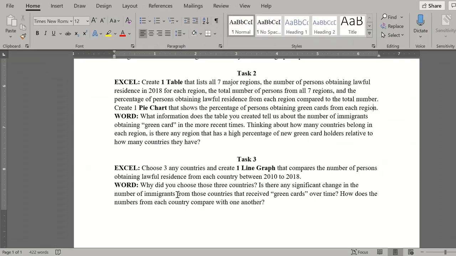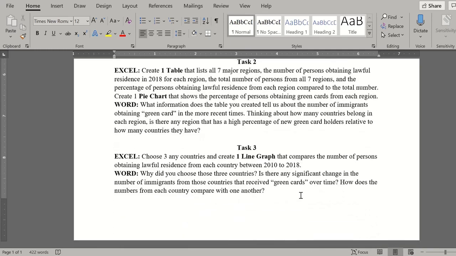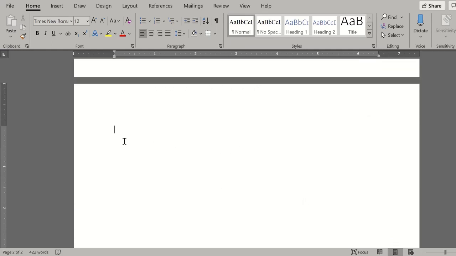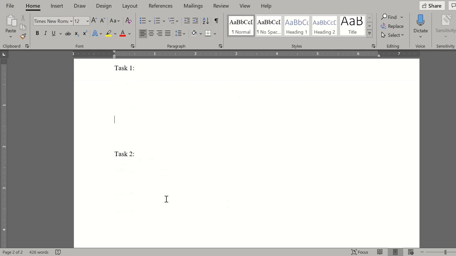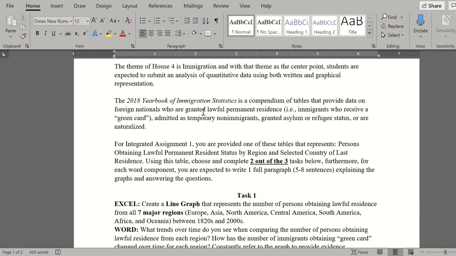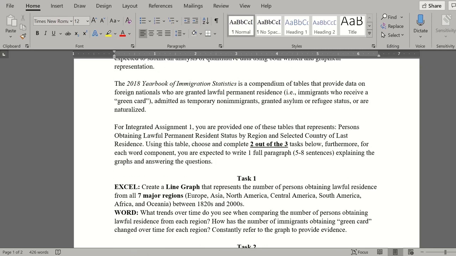And then on the Word document, you answer the questions, right? So what you could do is, if you want to work on a new Word document, that's perfectly fine. If you want to just hit enter, and if you're working on task 1 and 2, write task 1, and then write the word component here, type that up, and then task 2, word component, type it up, right? It should take more space for you. Type that up and then submit that, right? Make sure you save it as your name, integrated assignment 1, and you upload that on Blackboard.